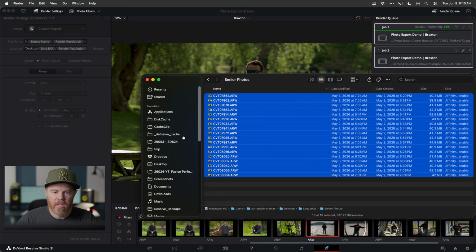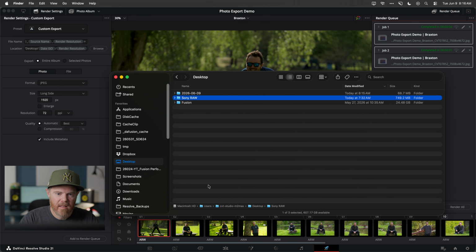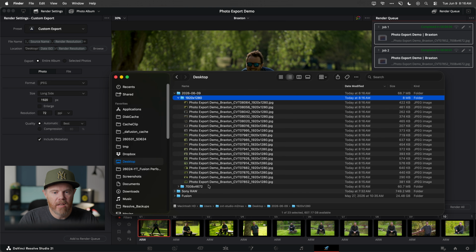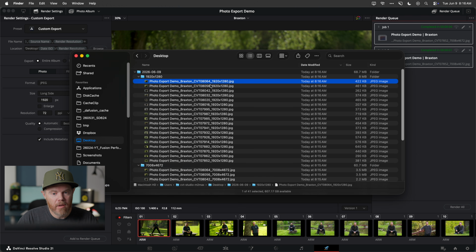And let's take a look over here at the desktop. It auto-generated a folder with today's date, 2026-06-09. If you go inside of there, you'll notice it has automatically generated resolution folders, and it has retained, right in the middle of our string, the original file name, which right off the Sony a7 IV, I had set to say CVT as a prefix, and all of those have a unique file name.